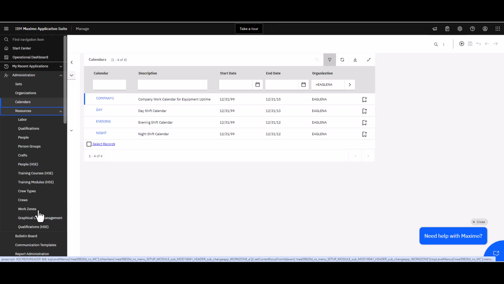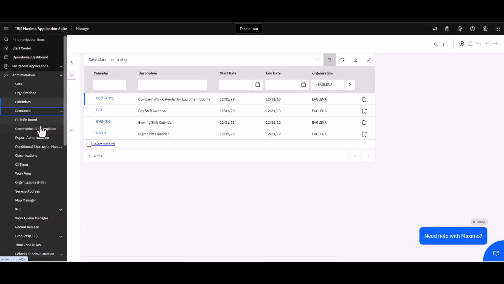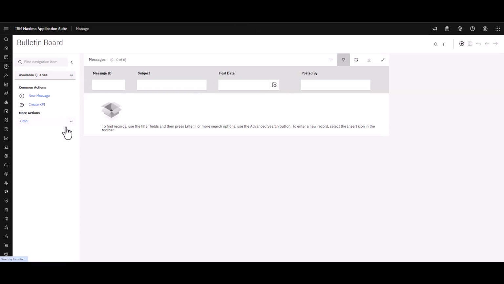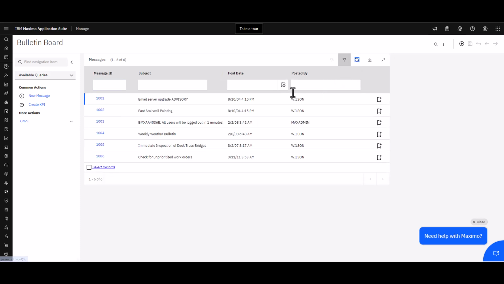This is also where you identify work zones, and where you manage crews graphically as well. This is a jump over to the graphical applications, which we already talked about once. All right, moving on. Let's get into the bulletin board. The bulletin board is where Manage administrators are able to create messages and post them out on the bulletin board so users are able to see those messages out on their start centers.